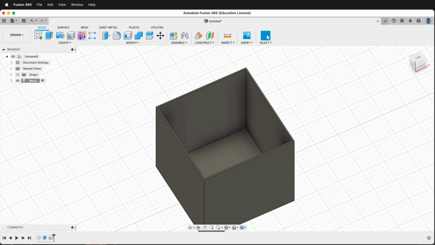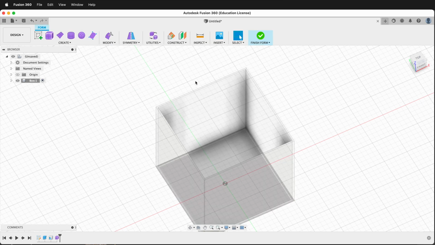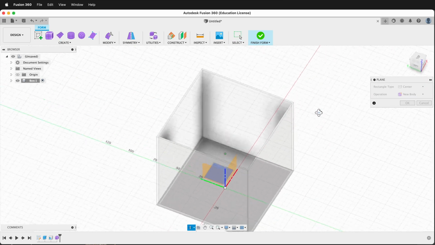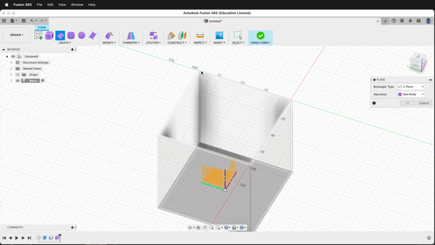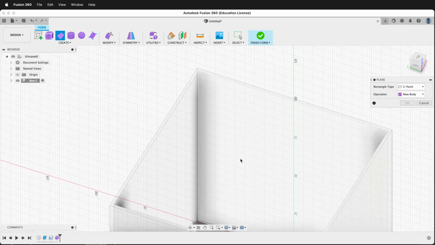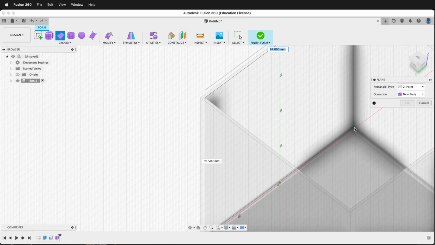Switch to the Create Form workspace, and then we're going to create a plane. It gives you the options of having a center plane or a two-point plane. In this case, we want to pick a two-point plane. That way we can snap to these edges. And we'll click this face, and then we click this corner, orbit around, and click the bottom corner.